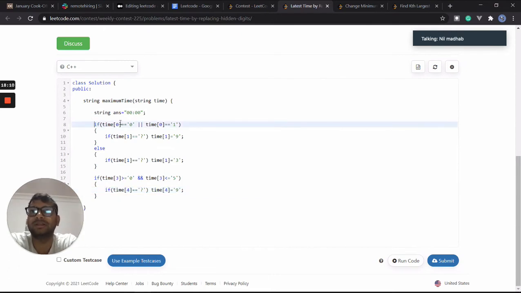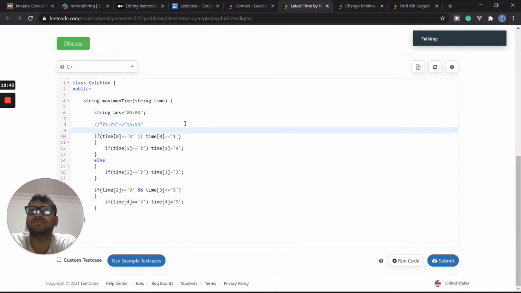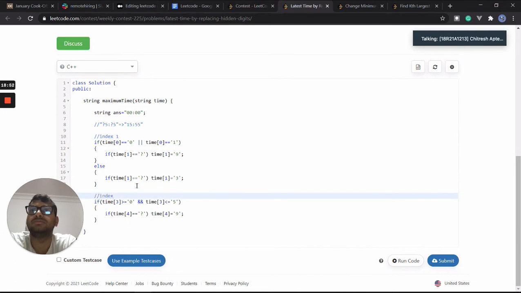Can you give us an example? Which case, at this index and at this index? Suppose we have our input like question mark 5, colon, question mark 5, like this. So here we can only have 1. Here we cannot have 2. Yes, exactly. And here at best we can have 15:55. Okay, so this is for index 1. This is for index 4.